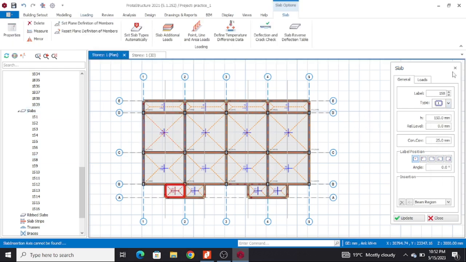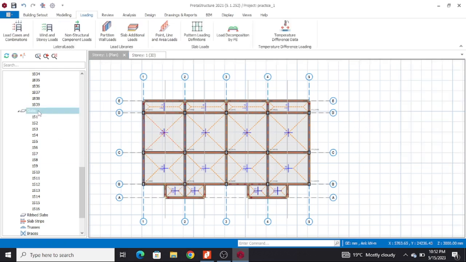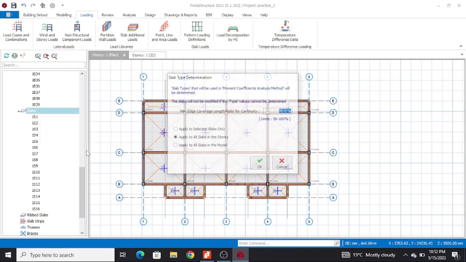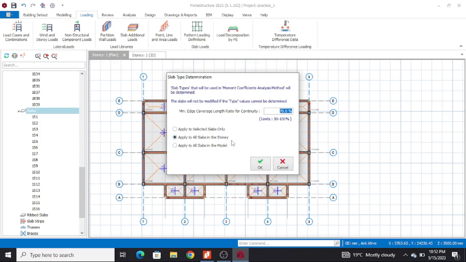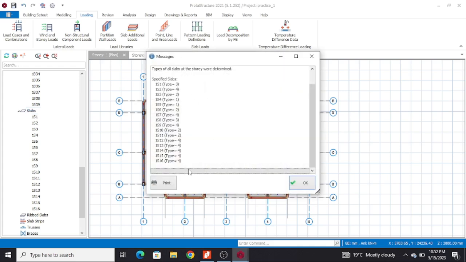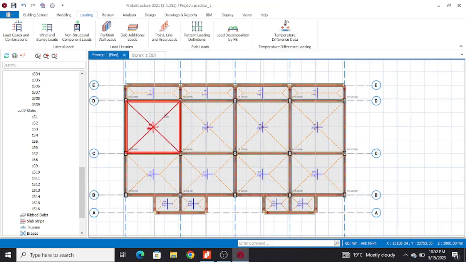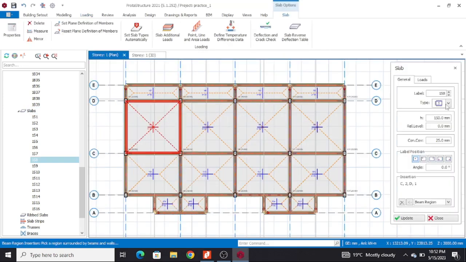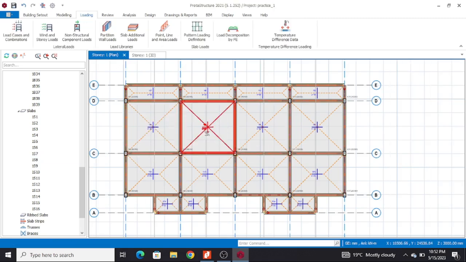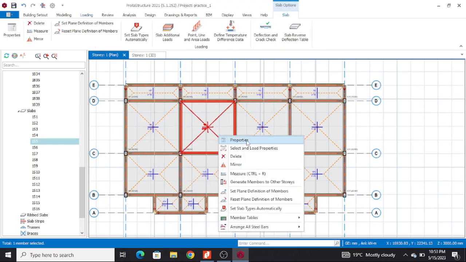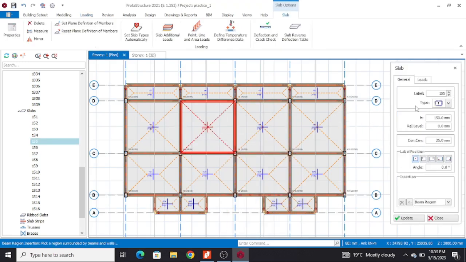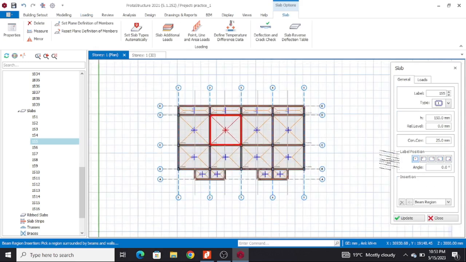So what do you do after modeling? You come to slabs, and then you right click, and then you go to set slab types automatically, and then you do that in the whole story or in the model. But since we have only one story, you apply them in the story. Then you say okay. You see, let's check this properties. You see, it is slab type 3. And then this one, because it is continuous on all the 4 edges, it has to be slab type 1. See, it is slab type 1, and so on and so forth.